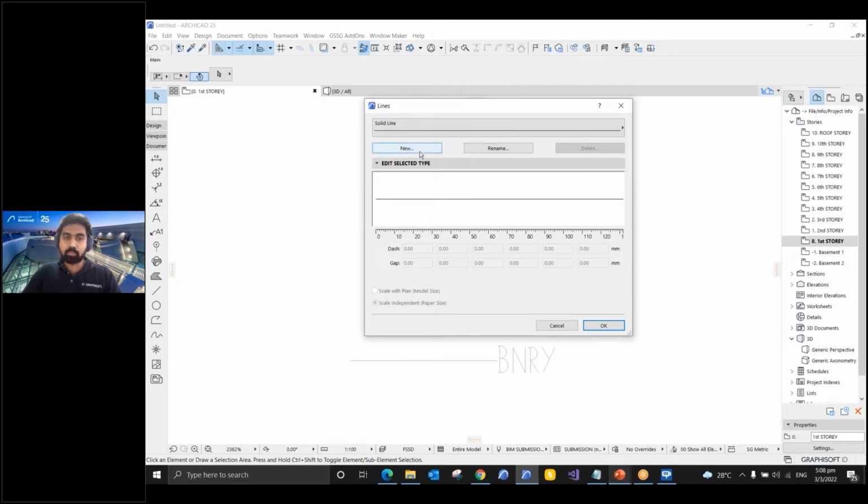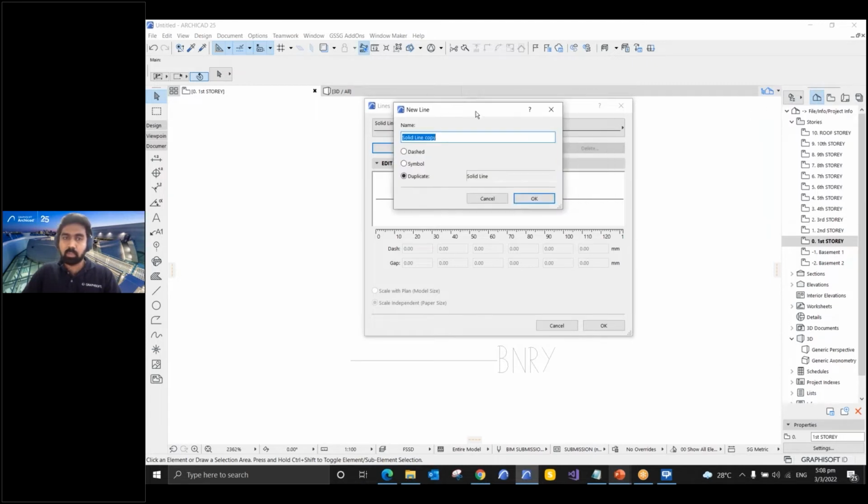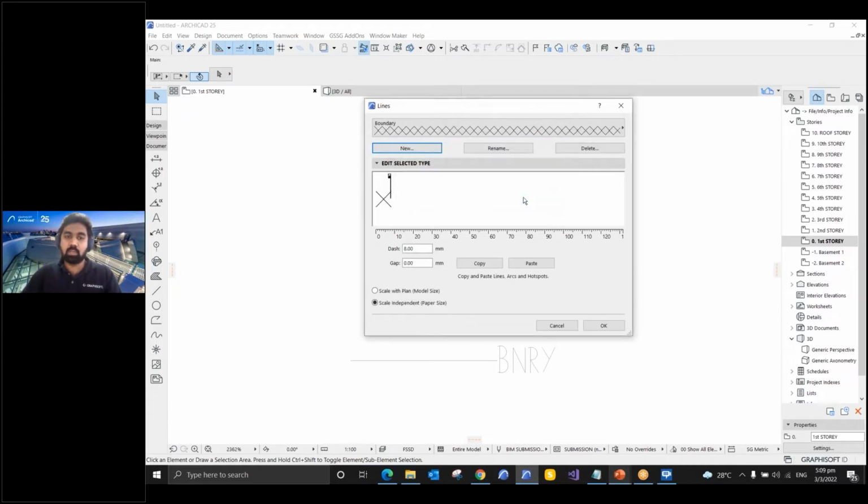You can duplicate any of the previous lines or use the symbol option here. We are going to use the symbol option. Click symbol and enter the name here. Let me choose boundary as the name and then click OK. Once you click OK, you currently have an empty line here. Here you can choose paste.